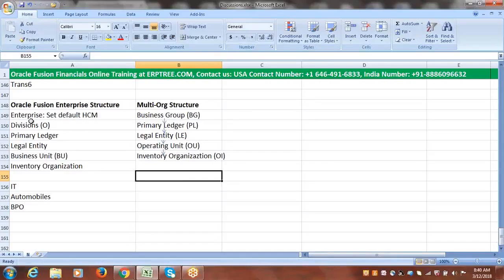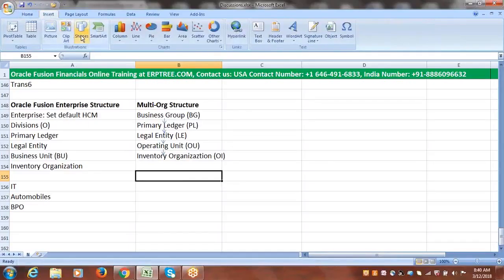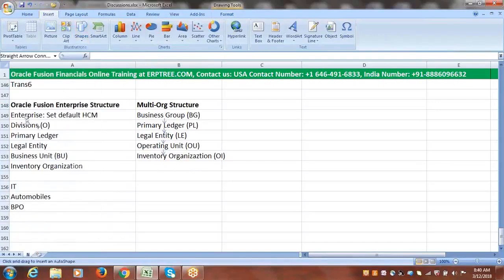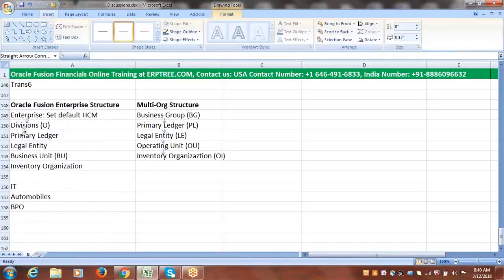And the top level will have enterprise. Under enterprise you can have a division, you can just treat it as an optional component. Okay, and under divisions you can have primary ledgers. Under primary ledgers you can have legal entities. Under legal entities, business units. Under business units you can have inventory organization.